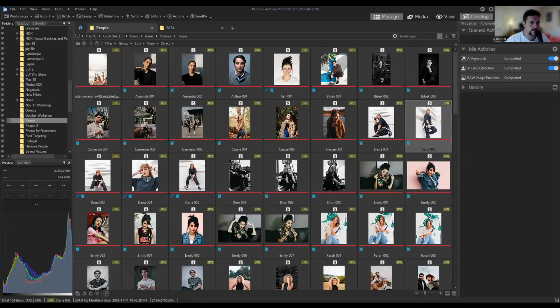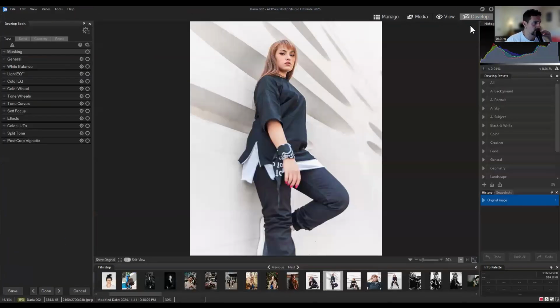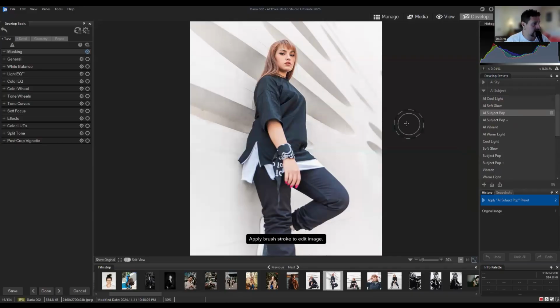And let's see what our options are. So we have an AI preset here. So let's say, we're going to go with the AI subject and we're going to make AI subject pop. So this preset has been applied. You can see it applied here.